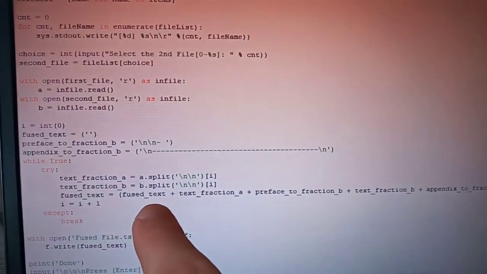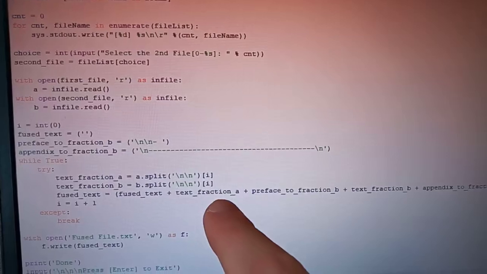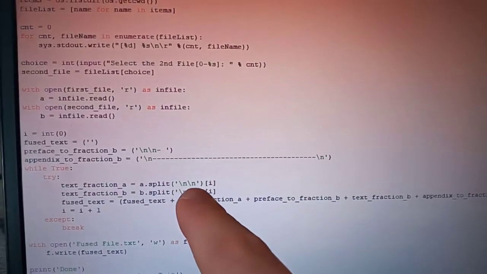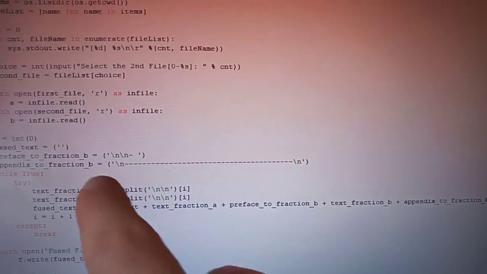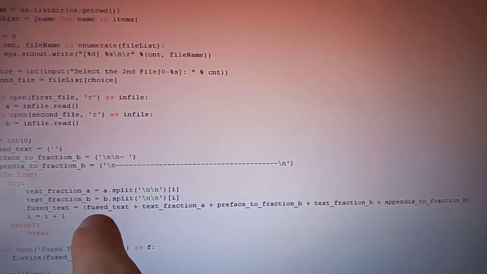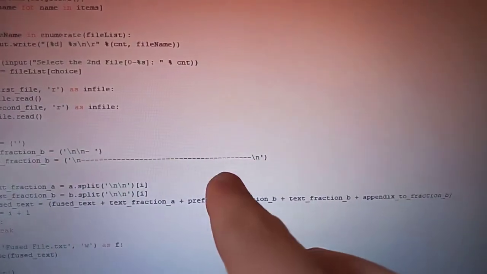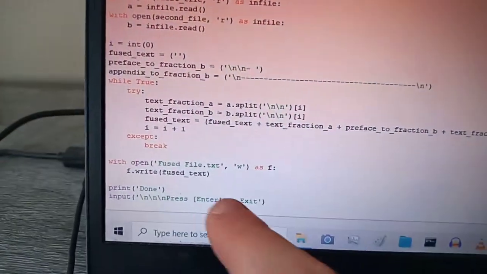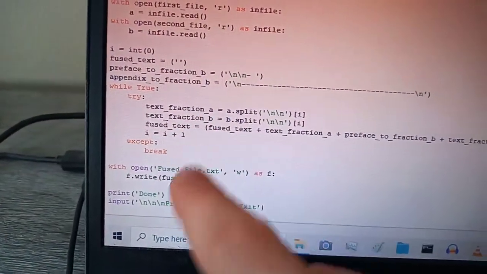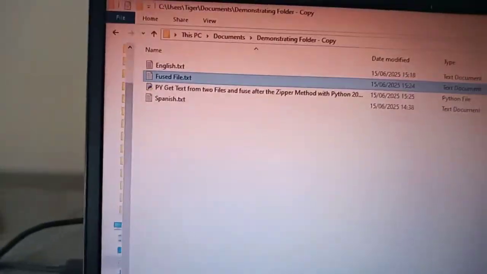And when we fuse it together, this is what we collect together. First the first text, split up to the point where two new lines were. Then the preface, a double new line and a minus and an empty space. Then the second fraction, so the part of the second file. And then at the end a new line, a bunch of minuses and a new line again. And that continues as long as we have fractions left, and then we write it all into a new file.